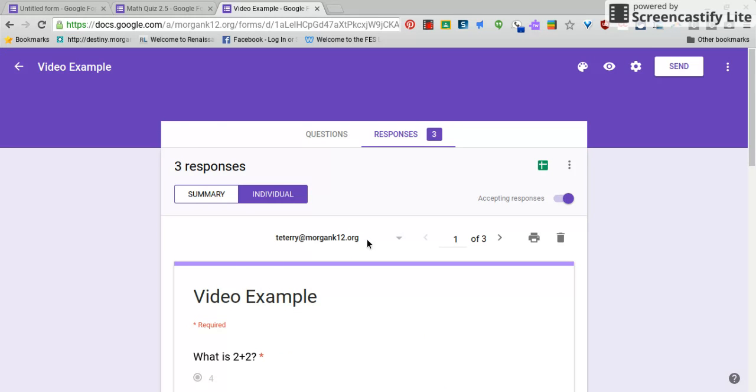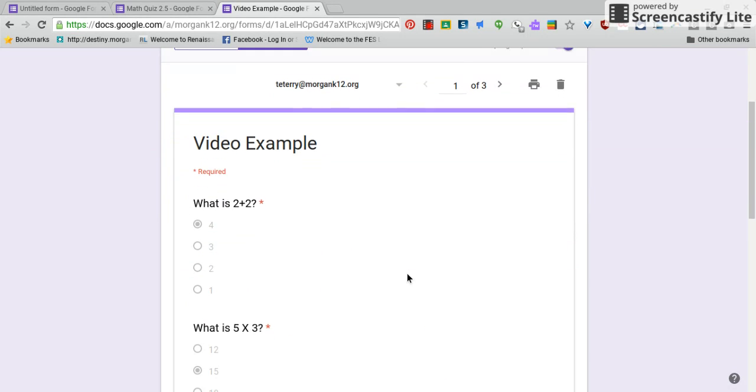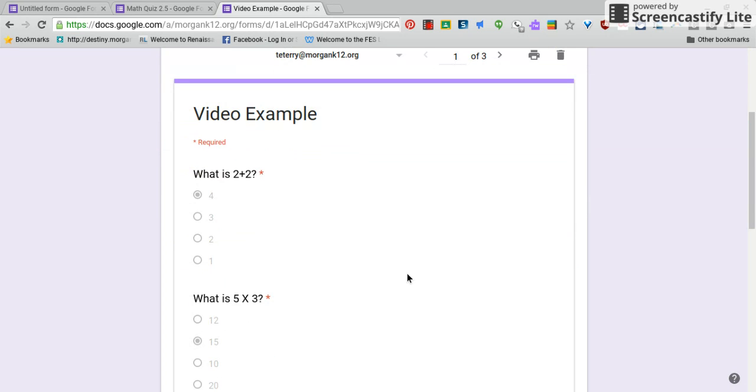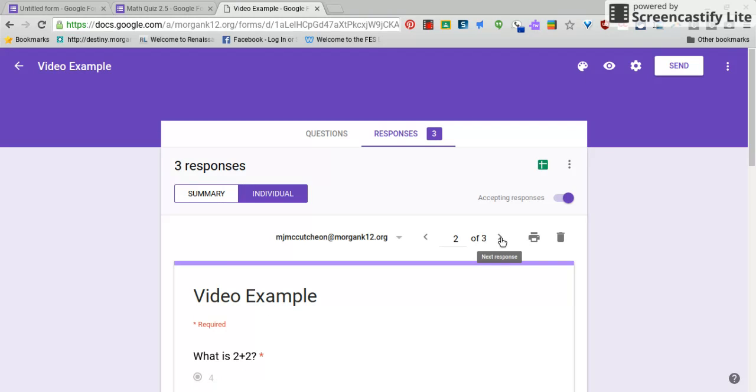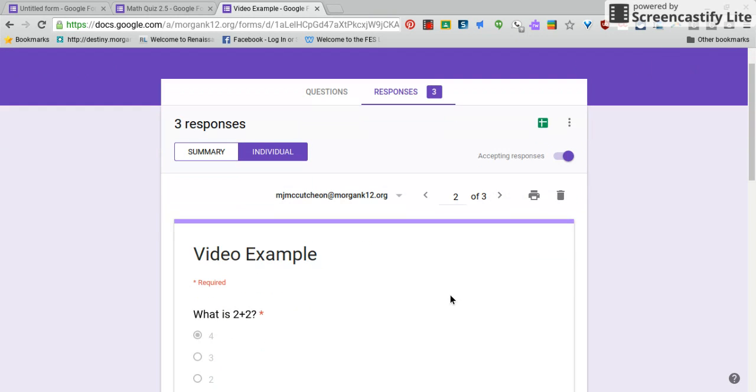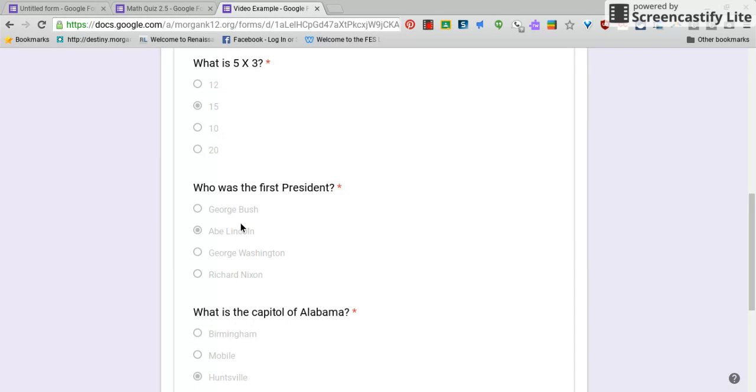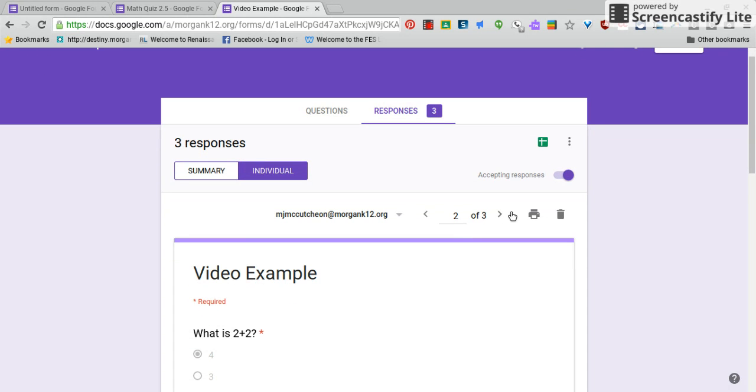I can click on individual and see each student's response. So this is my friend Miss Terry, and it doesn't show me which ones are wrong, but I can look and see which one she answered incorrectly. So my friend Miss Terry did answer all the questions correctly, but now I can go to student number 2. Student number 2 missed the first president as well as the capital. So apparently she was not paying attention. And finally, student number 3 also answered my questions correctly.